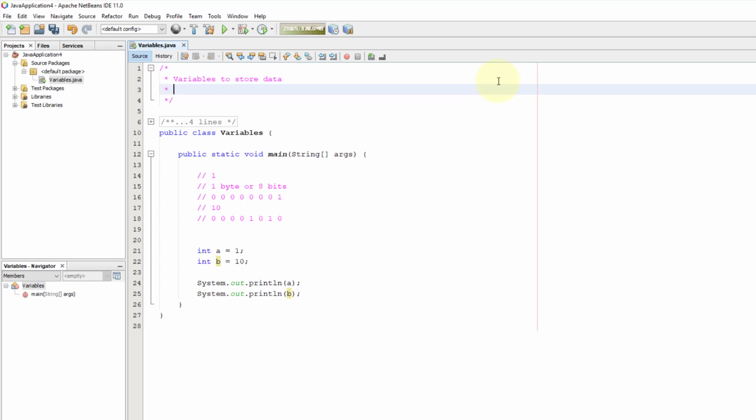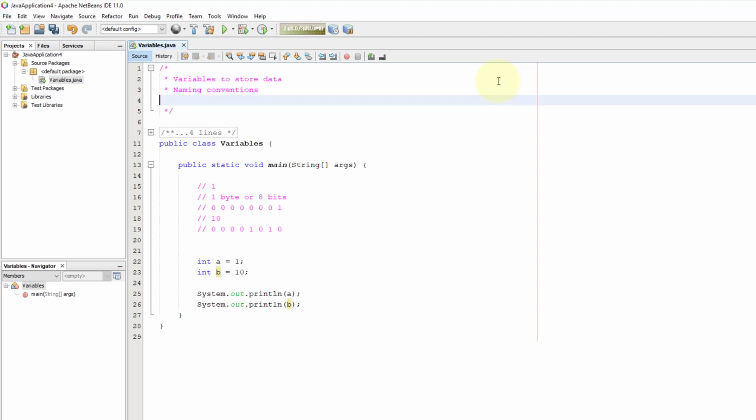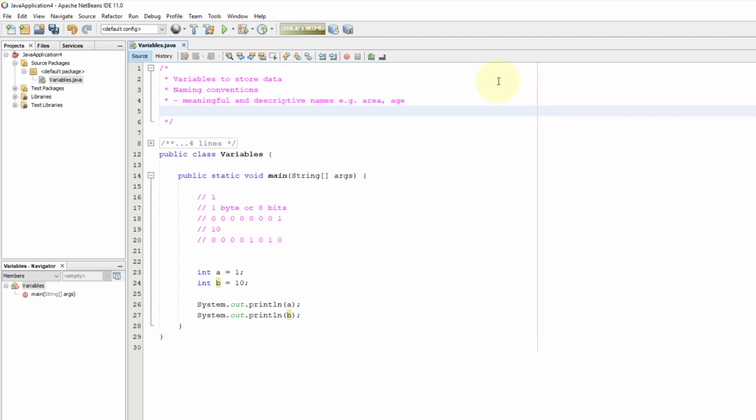Okay, let's look at naming conventions. When you declare variables like a and b, there are certain conventions we need to follow. The first one is to use so-called meaningful and descriptive names. If you're looking for the area of something, you may say area instead of saying a and b. You can maybe say age.